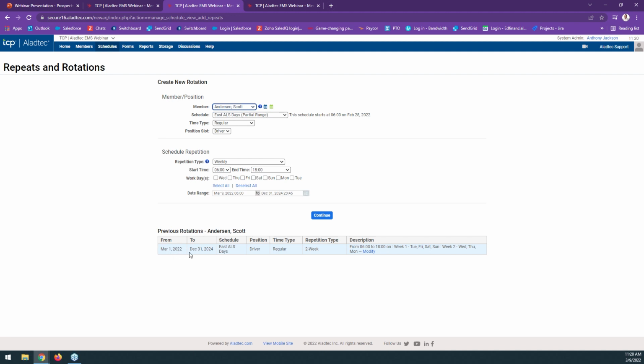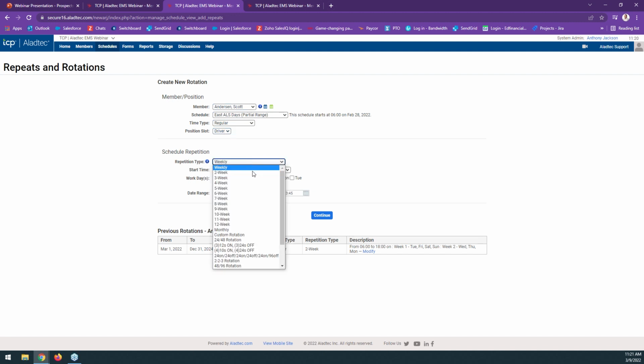Okay, so as I mentioned earlier, looking at the schedule, you can see the R's on rotations. I just wanted to give you a quick glance at that generator. It's what we call repeats and rotations. So I'm going to switch tabs here. I'm going to hover over schedules, and I'm going to come down to repeats and rotations. And it's really quite simple.